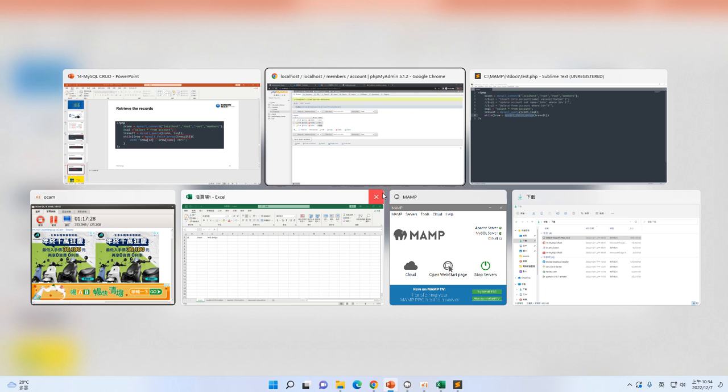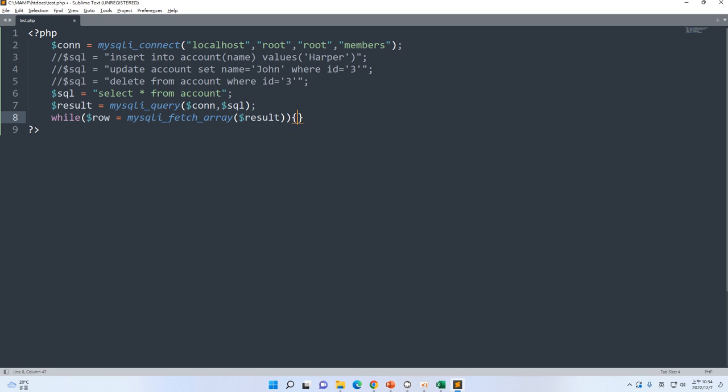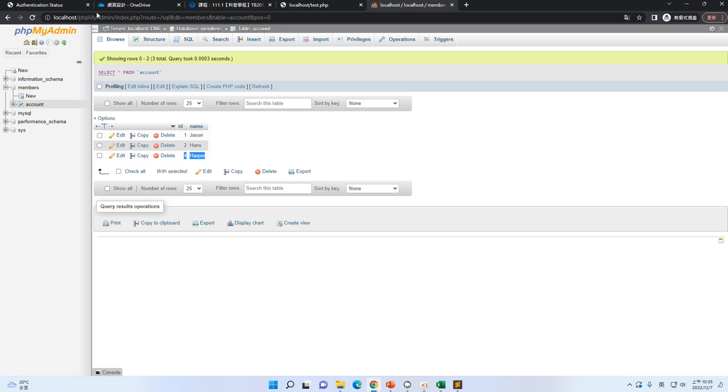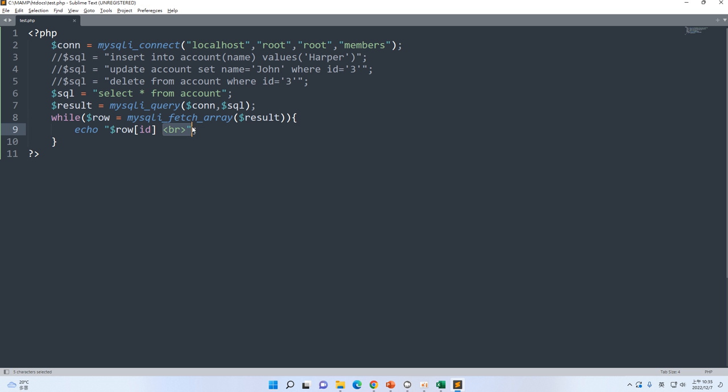Okay, so this is okay, and the echo row, maybe ID, and I can use BR, and I use double quotation. So I can try it: 1, 2, 4. Okay, but if today I don't use BR, that will become this.